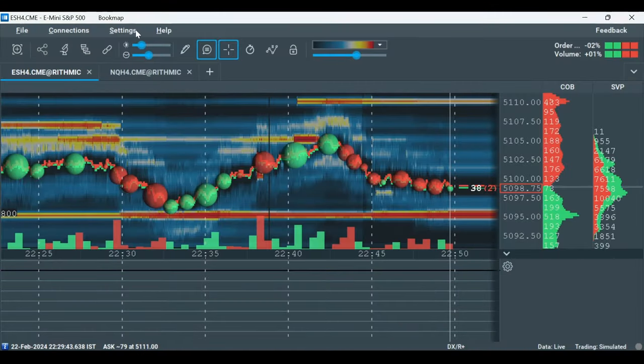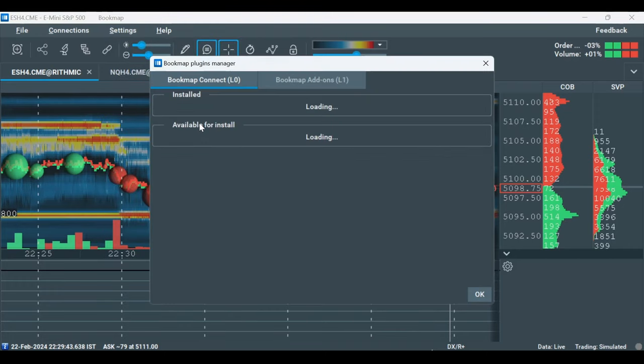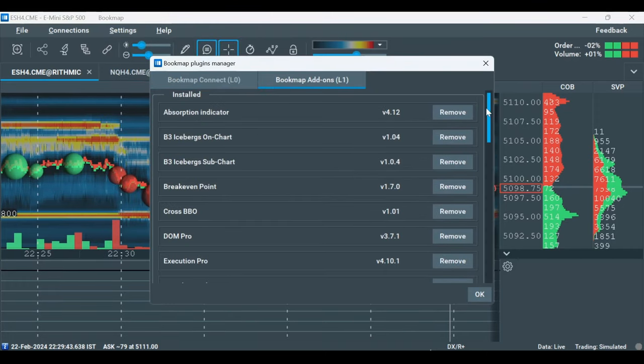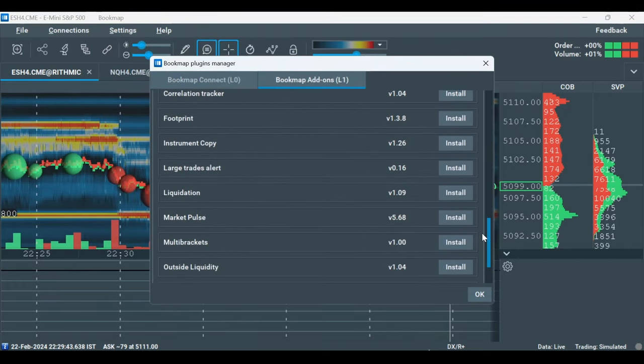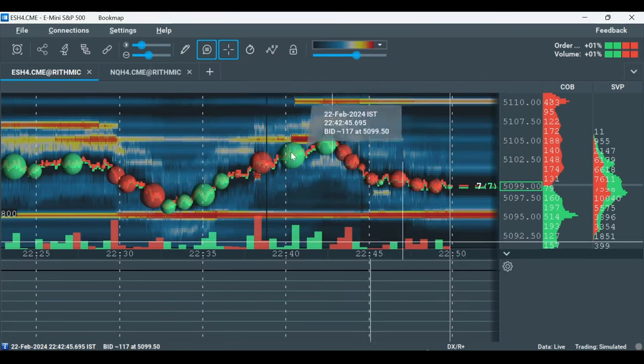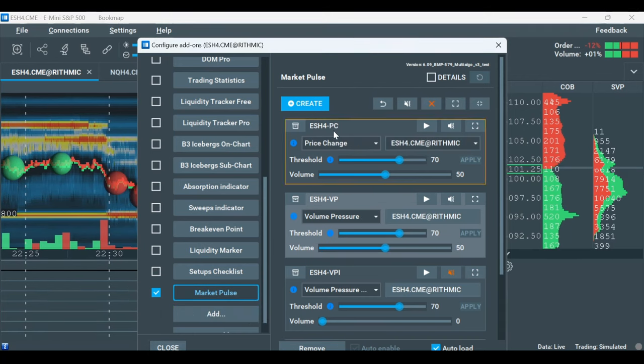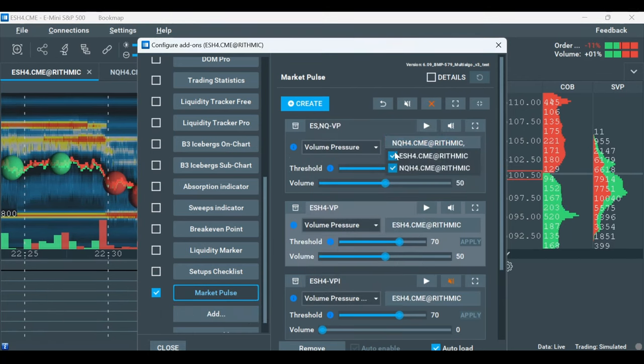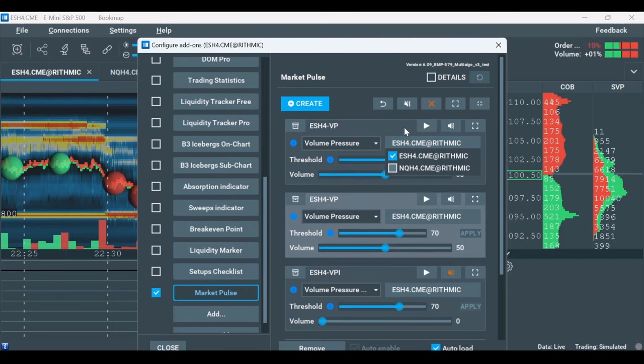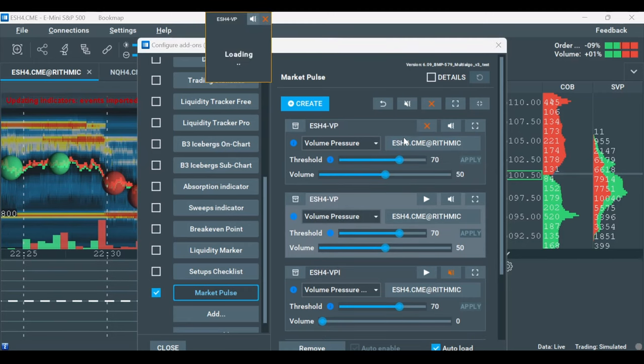After purchasing, go to Settings, then Manage Plugins and Bookmap Add-ons. Scroll down to Market Pulse and install it. To activate the add-on, go to Configure Add-ons and check the box for Market Pulse. Click on Create, choose the algo, and select one or more instruments you want this algo to work on. For now, I'll select ES and click Play.